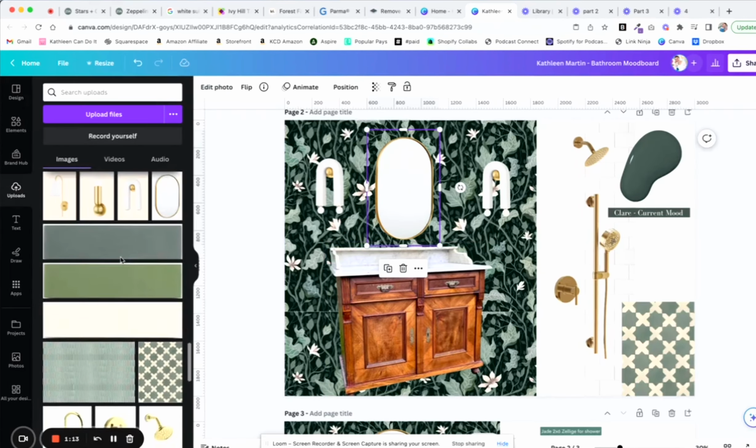So I can go to the 3 dots and I can go to link, and I'm going to type in the web address for that product. All right, here's the sconce. I love it. I'm going to copy it back to my mood board. 3 dots, link, enter. If something is grouped, it will not let you link it.